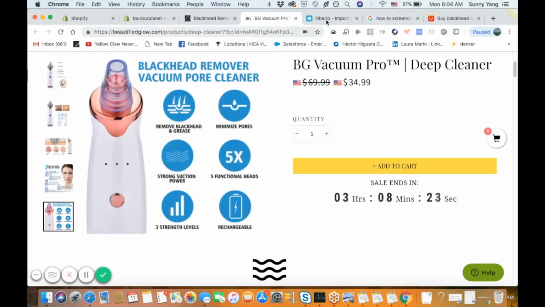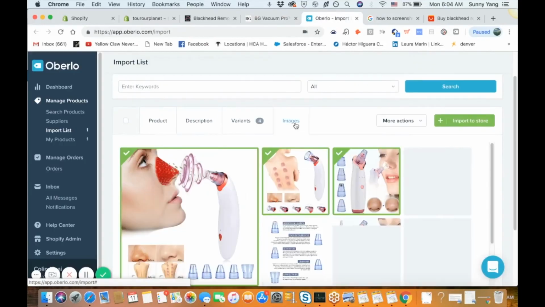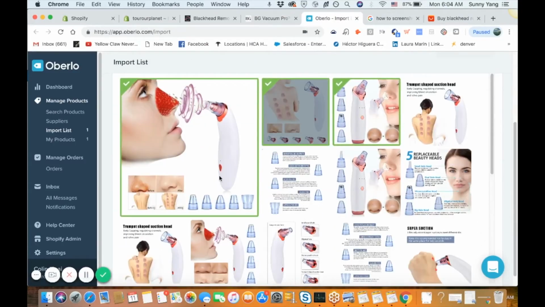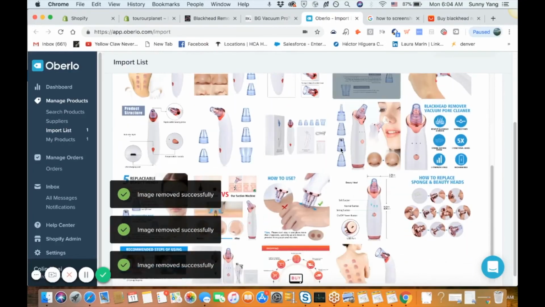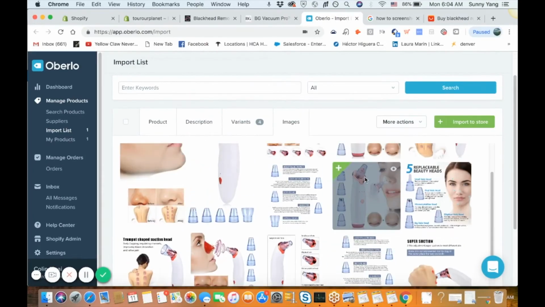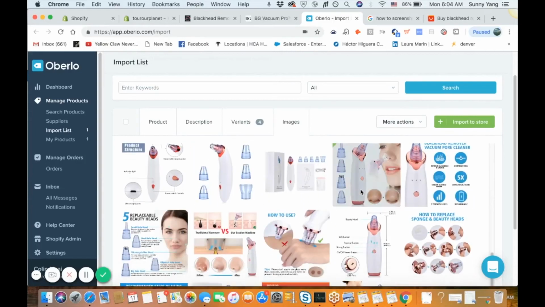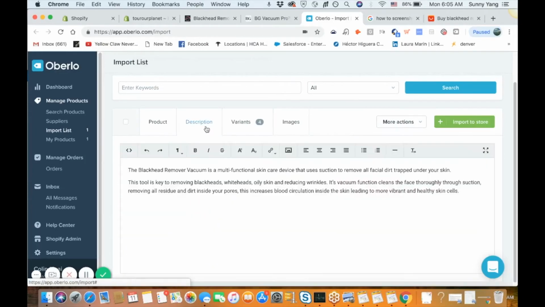Boom. All right, so now we got the images. Let's go to the images here. So I would personally remove these. Look at these images, they just don't look friendly, right? This looks like something from a doctor's office, honestly. Let's not import any of these. So we got our pictures.